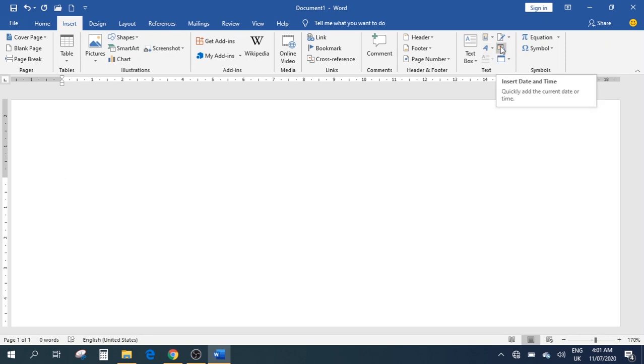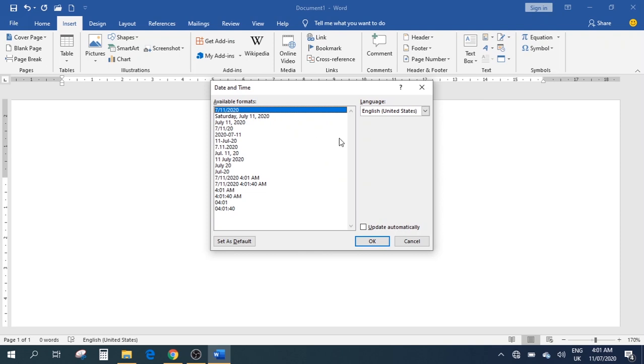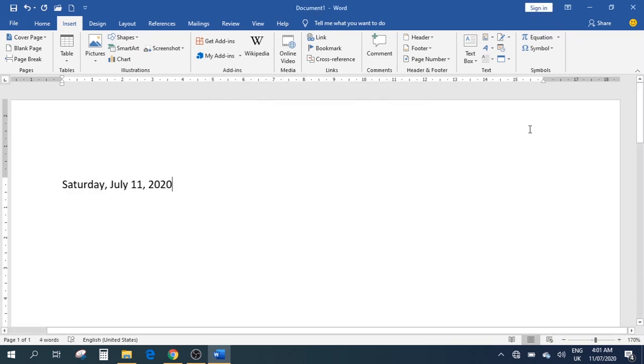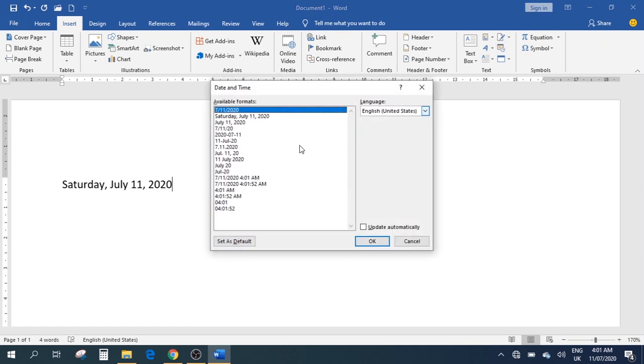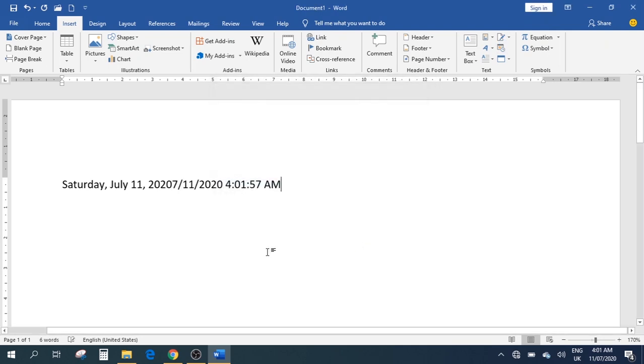You can also insert the date and time if you want to just add in the current date for this one. There you go, you have the date. And if you want to insert the time as well, you can use this format to add it. Wherever you are, you can add the date over here. Let's clear this.